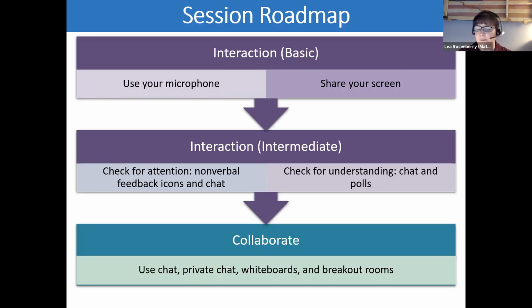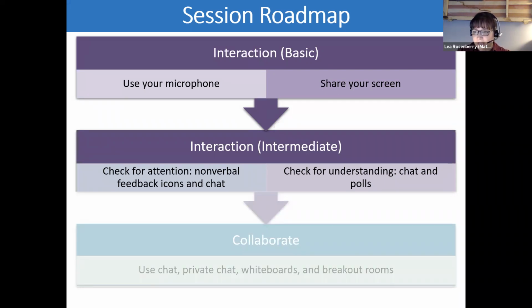And then during that collaboration session, we'll be talking about more chat. You can use chat for so many things. That's probably one of the best tools. You can use private chat to have 2 students work together. You can use whiteboards to have a group of students work together and annotate on the same screen. And then you can use breakout rooms to simulate a small group type activity. So again, the collaborate stuff, that's next week. What we're going to concentrate on is the interaction stuff this week.